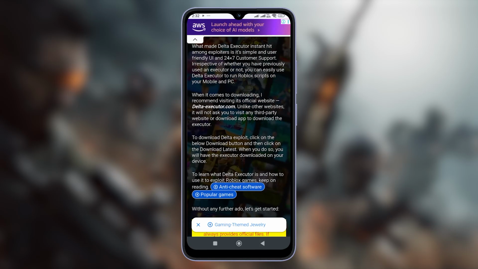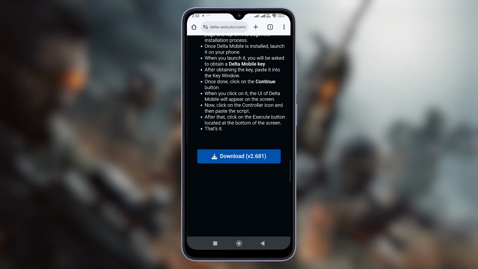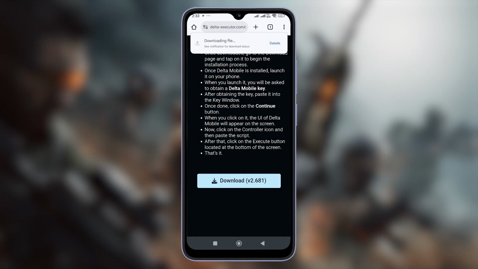Now, scroll down and tap the Download button. When the APK file starts downloading, you might see a warning. Just tap Download anyway to continue. That's it. You've successfully downloaded Delta Executor on your phone. Now you can install it and start running Roblox scripts easily.